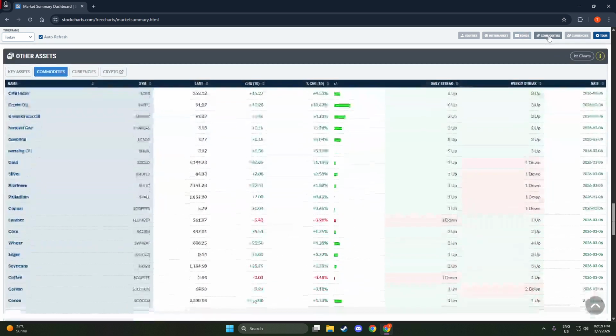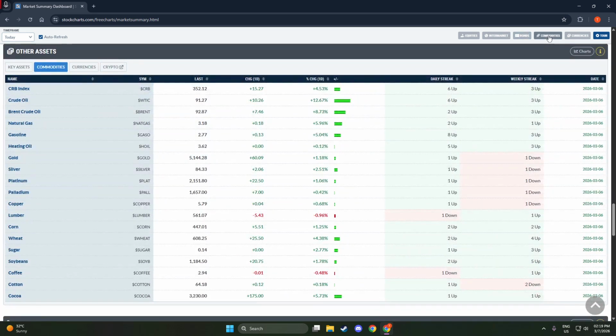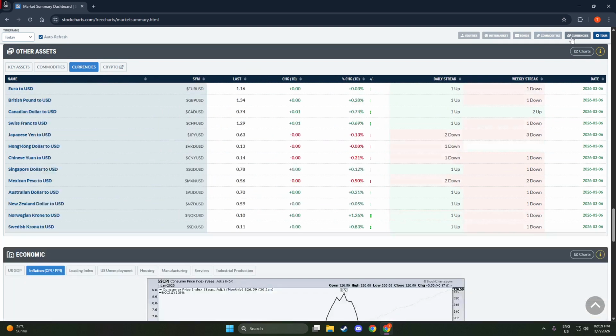Commodities highlights areas like energy, metals, and agriculture, often tied to inflation and growth themes. Currencies shows major foreign exchange moves, which can influence multinational earnings and commodity pricing. Click any of these buttons to focus your analysis on that part of the market.